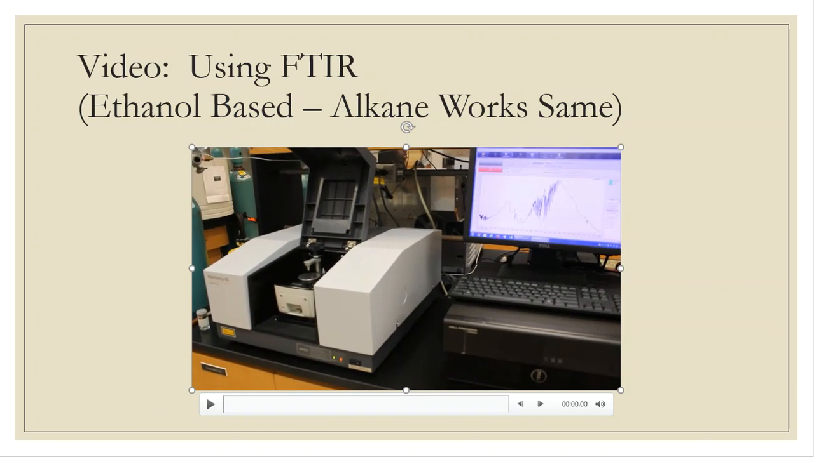Okay, so again, that was an ethanol-based description there, but Alkane works the same way. The blanking process doesn't use anything on that plate. No water, no nothing. So this is just completely cleaned off. There's nothing on it at all, and we are tearing out the machine at this point.